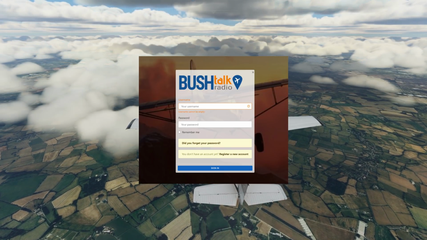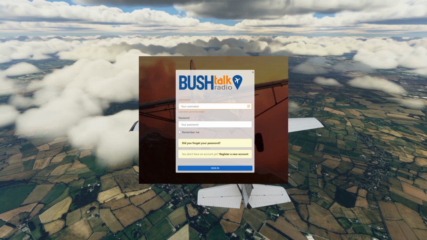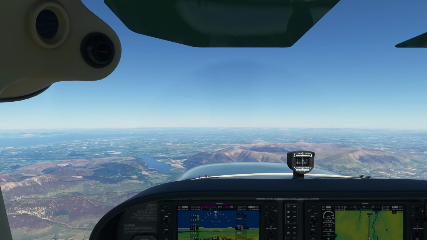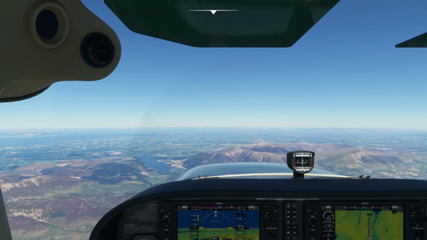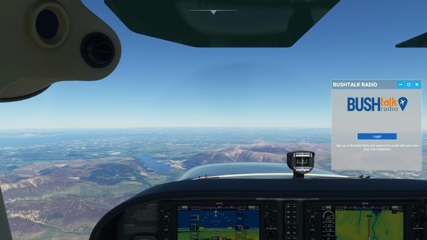Once you've done all this, every time you want to use Bushtalk Radio, you need to do two steps. The first is to go to the website and log in there. You need to keep the website running in the background. The next step is to log into Bushtalk Radio whilst in your plane inside the sim. And this is available from the icon on the top of your toolbar when flying. So that's pretty much it.